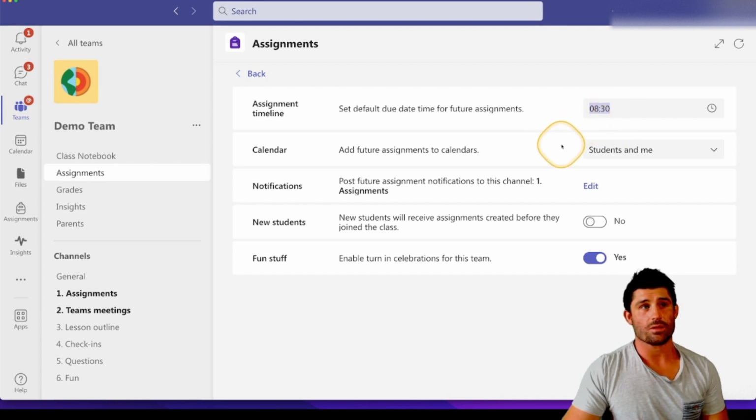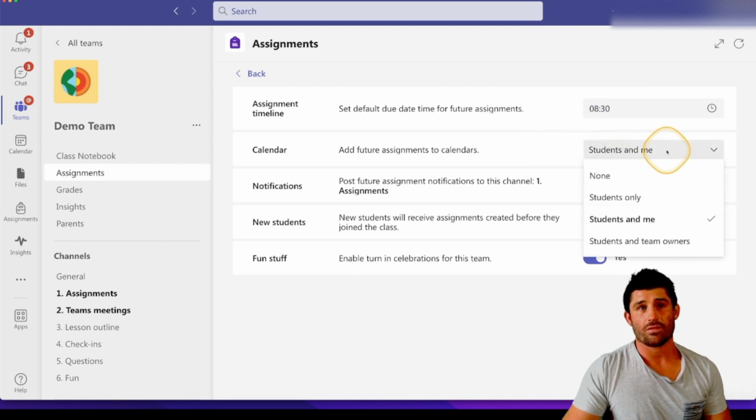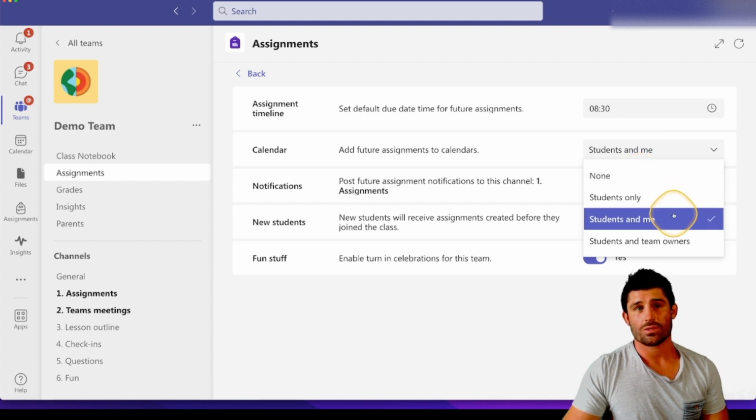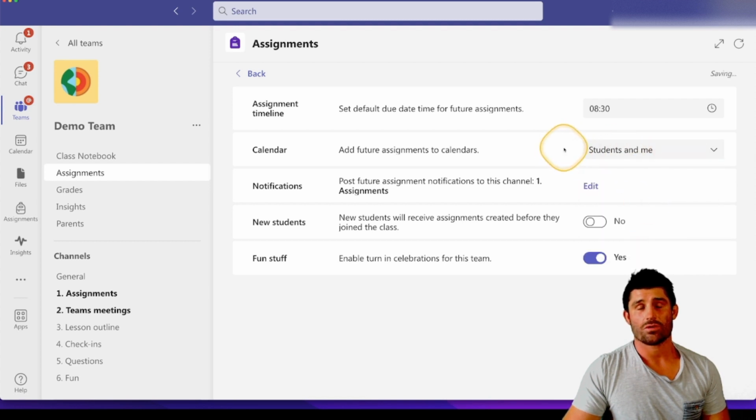that 8:30 time slot. You can choose what your default for your calendar is going to be, whether you want none, students only, students and me, and students and team only. That's going to mean that when you create that assignment, it's going to push out to the student's Outlook calendar, so they're going to get notified and reminded when that assignment is coming up.